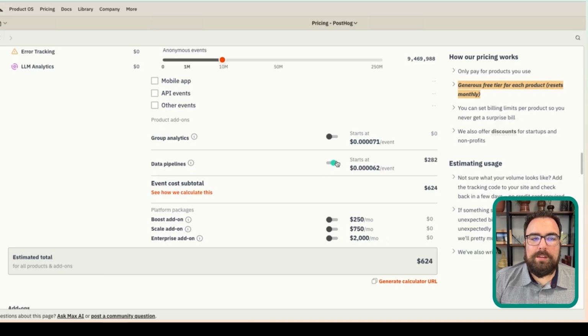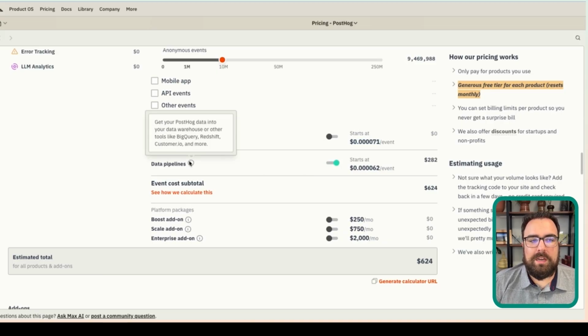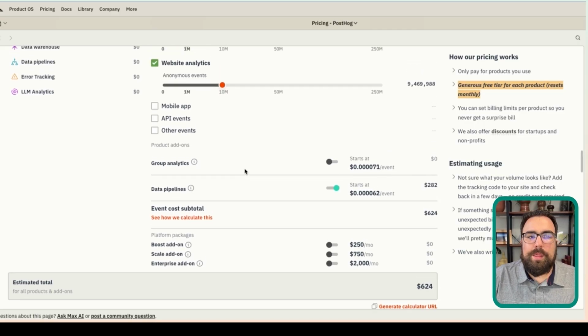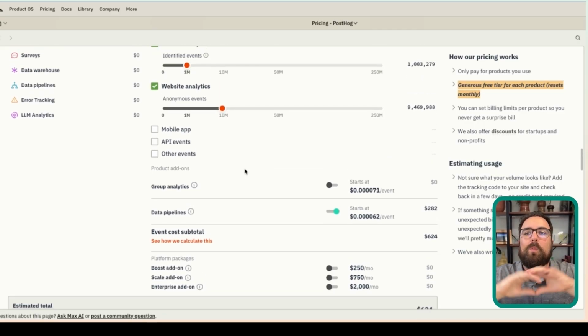Then we have data pipelines. Data pipelines are where you're sending data, if you hover over this, basically anywhere: BigQuery, Redshift, etc. You can even include Meta and other destinations there. That is straightforward. That is level 1 of complexity.